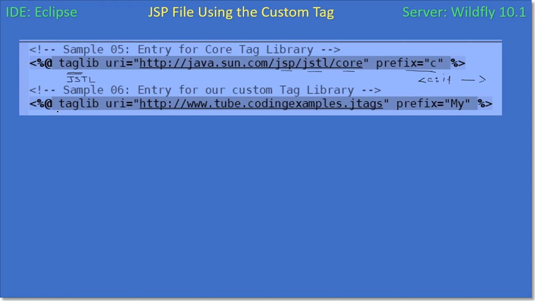Similarly, to use our library, for comparison purposes, the same way we use taglib, but here in the URI, instead of the JSTL core, we go with our example JTags URI. This is defined inside our tag library TLD file, right? So we have a URI section. You can refer to the file in the URI section. In the URI tag, we specified this.